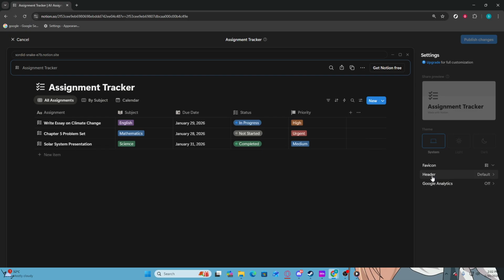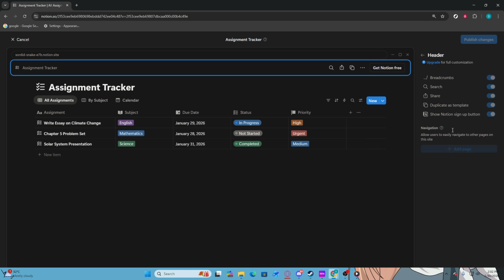Next, click on the page icon option to set an icon for your template. This will help users quickly identify the template in their workspace. Choose an appropriate icon from the available options, and confirm your selection. Now, click on the header option to customize the header section of your template. You can modify the text and style to match your template's purpose. Once you finish editing, remember to save your changes.